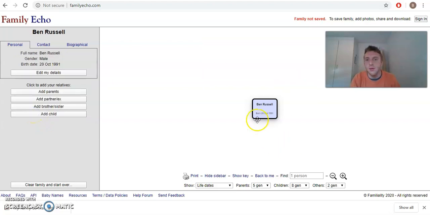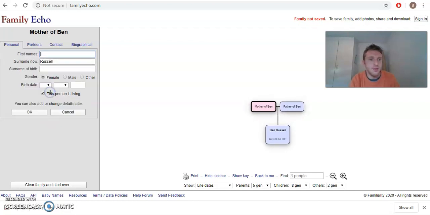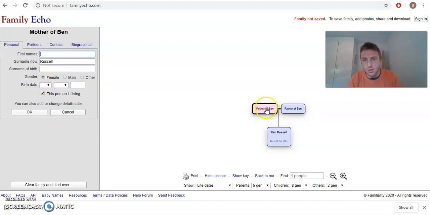Okay. Now, from here, I have the option to add relatives. So I can add parents, add partners, add brothers or sisters, add children. I'm going to add parents. So here it comes up with mother of Ben and father of Ben. So it starts off, you can see based on the thick line that it is focusing on mother of Ben, and it says it up here as well.